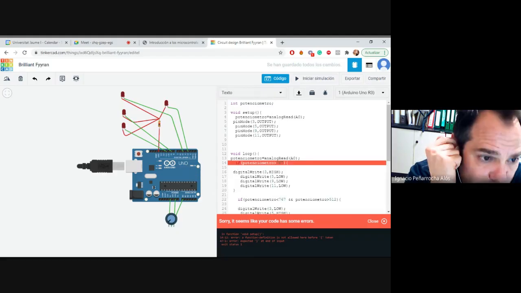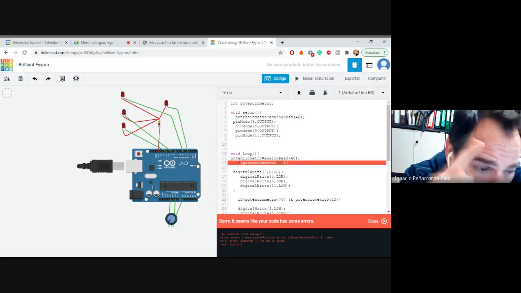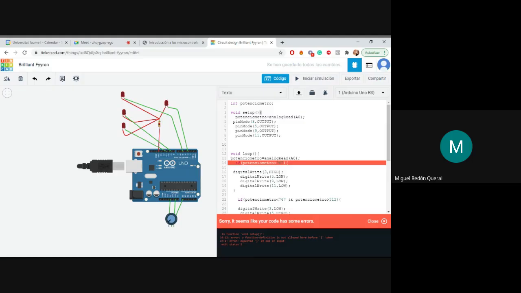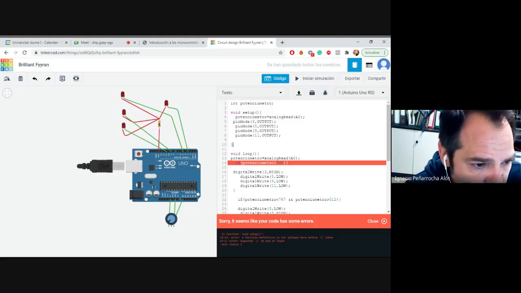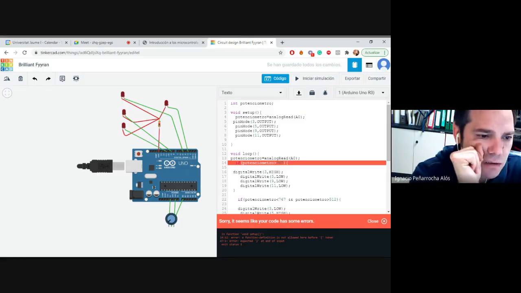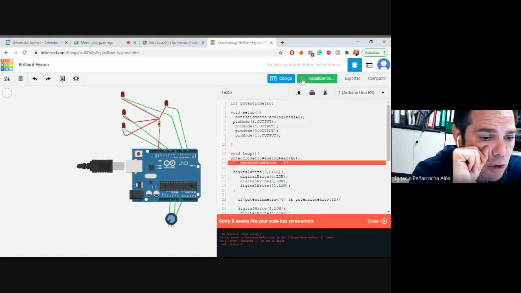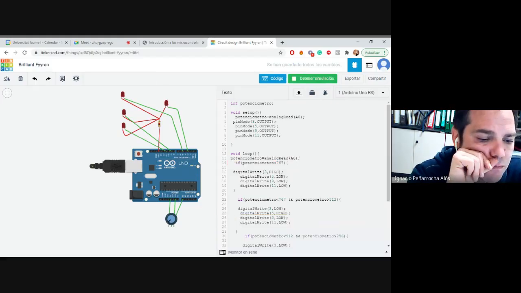Okay, it's because in void setup you didn't close the key. In line number 9, you should close. Okay, return. It's the same. That was the problem, I think. Is that the thing that it said at the end, no? Maybe.